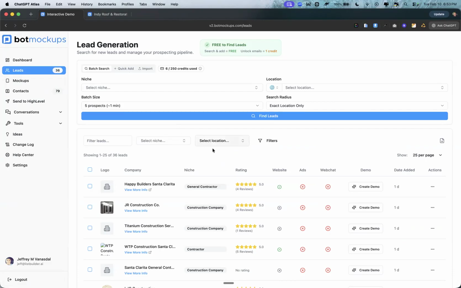But inside of Bot Mockups is different from V1. If you have V1, the biggest thing I found is I need to help people just get leads, because if they buy Bot Mockups and they don't have any leads, they're probably not going to use Bot Mockups. So if I help them with leads, it's going to be a lot easier and they can use Bot Mockups more often. So here you can search Google Maps.